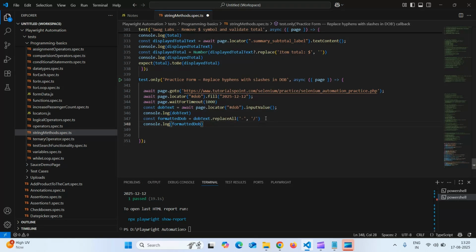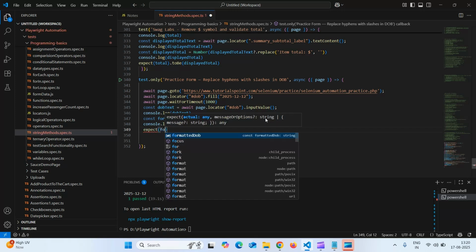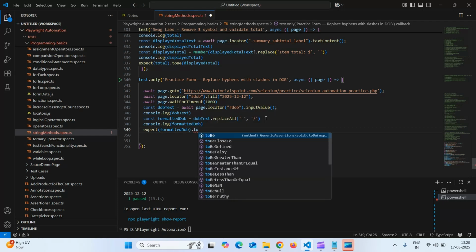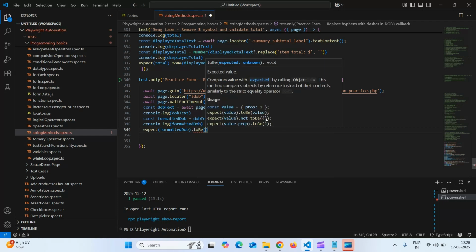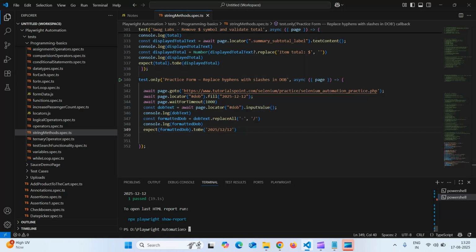Now we will use assertion. Expect, what we are expecting, we are expecting this formatted date of birth to be within single quotes 2025 hyphen 12 hyphen 12. So let us execute this.